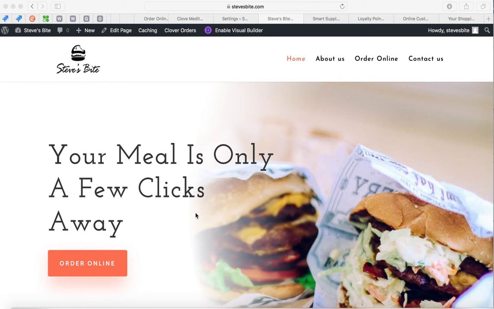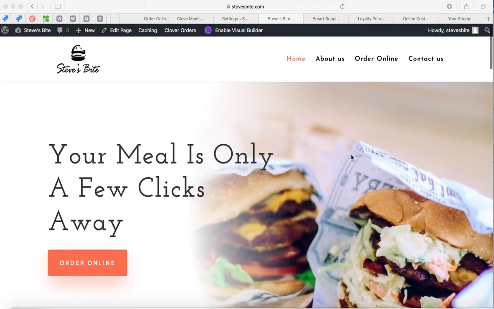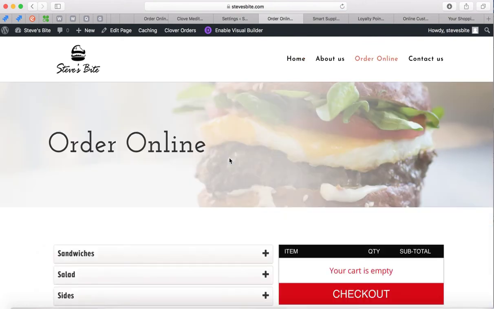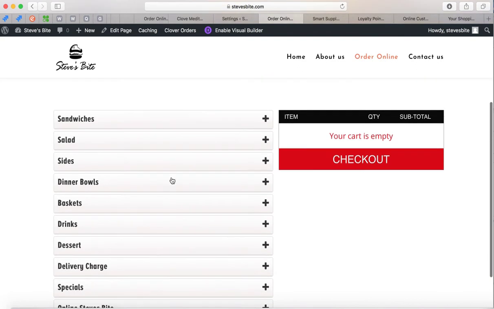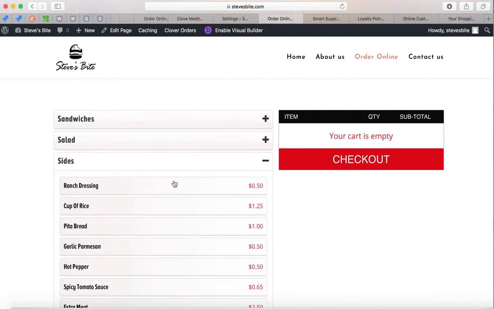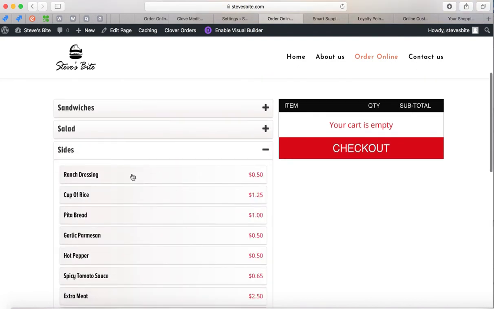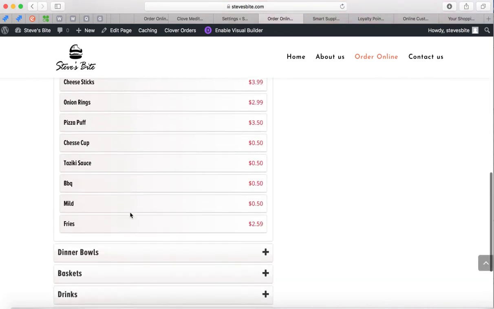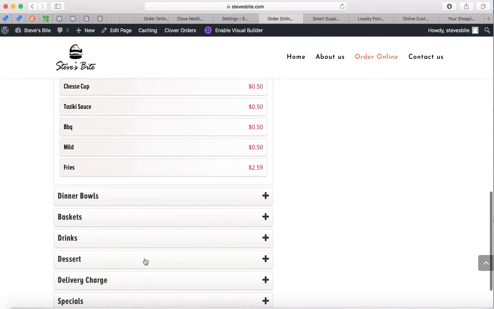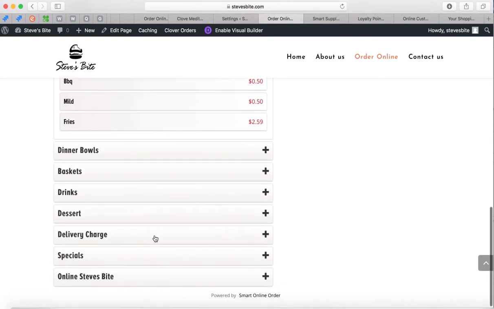Okay, so once you visit your website and go to the order online page, you'll see that your menu from your Clover POS has been imported to your website. If you look through your menu, you may notice that some items, for example, Sides, has all the sides under one category. You may have drinks, dessert, delivery charge.